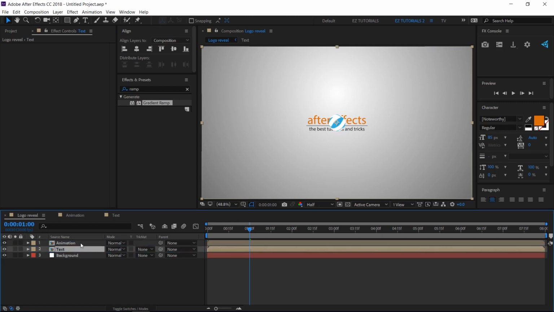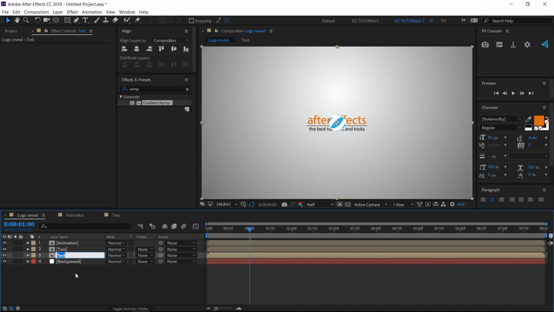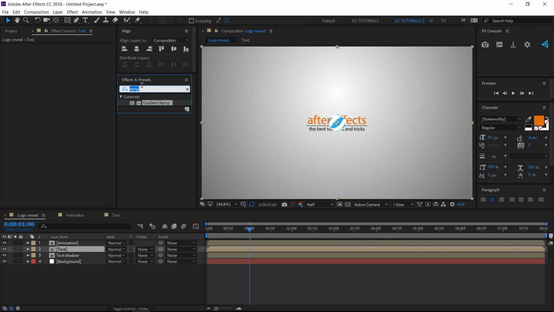Place your text comp under the animation composition, then click Ctrl-D to duplicate it. Rename the bottom text layer Text Shadow. Select your main text layer, go to Effects and Presets panel, and search for Slider Control. Apply it to your layer. Move to the first frame. Change the slider value to 25, and create a keyframe here.